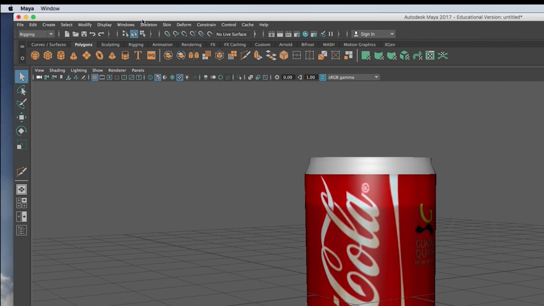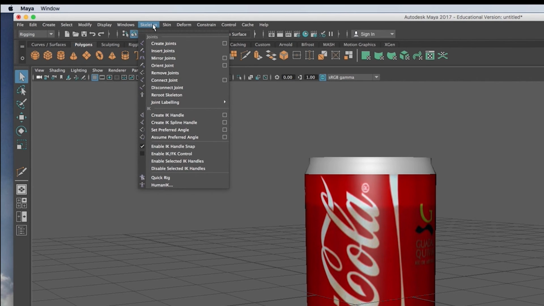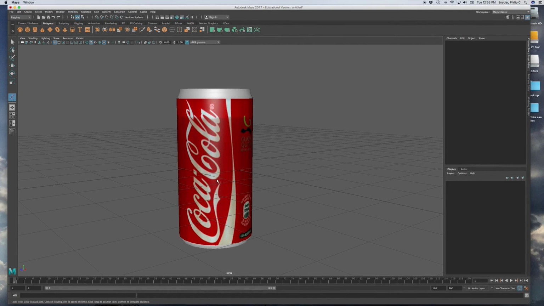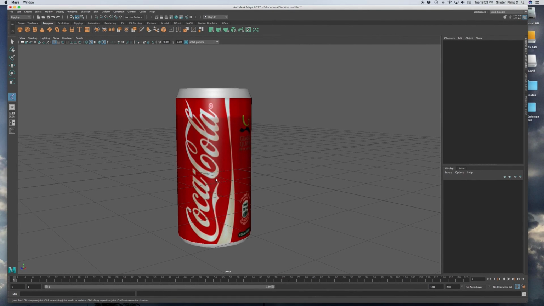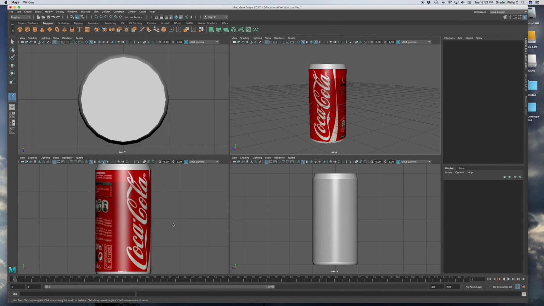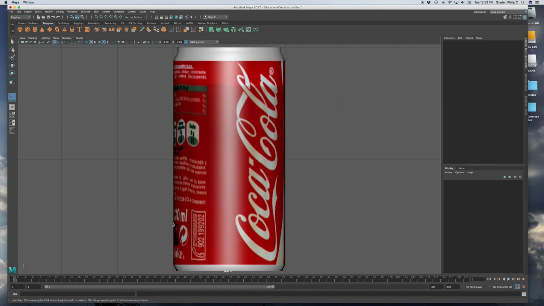Now we're in the rigging mode, and so we have a new set of menus. We're going to go into the skeleton and then drop down and select Create Joints. Now in order to do a skeleton, we need to do that in an orthographic view so the skeleton and the joints know where to go. So press the space bar, and let's do that in the front.